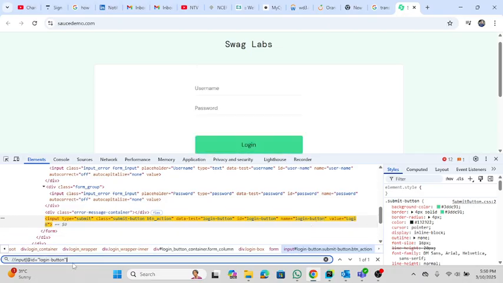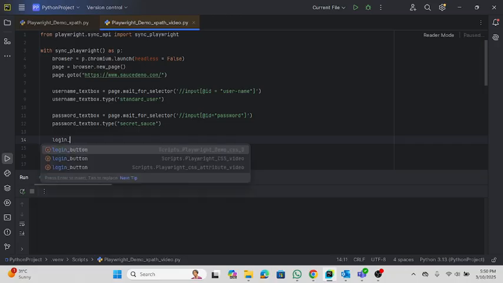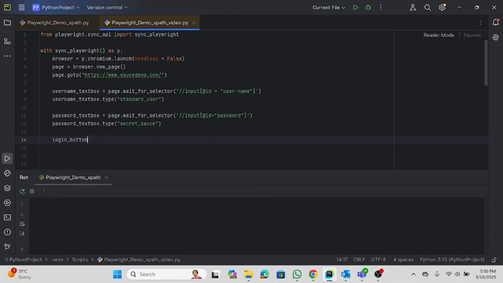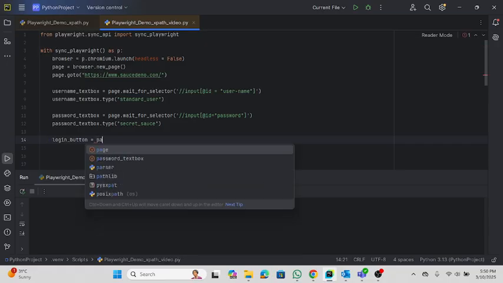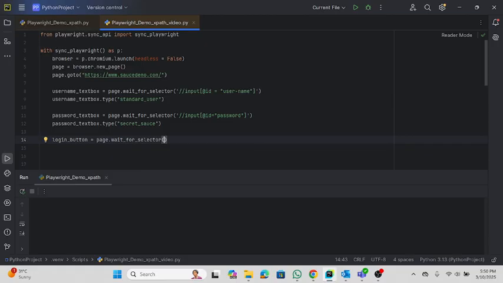So same thing we'll use for the login button. login_button equal to page dot waitForSelector. In single quotes we'll use this. Then this is a button, that's why we have to click it, dot click.